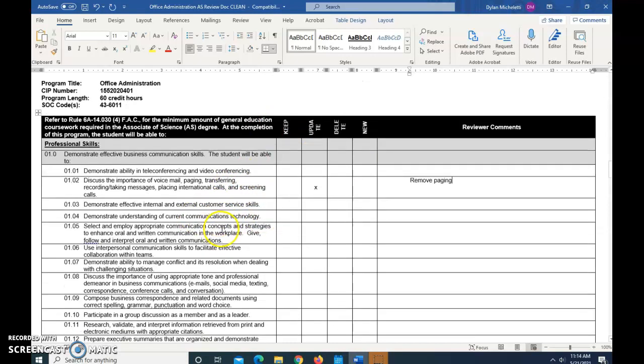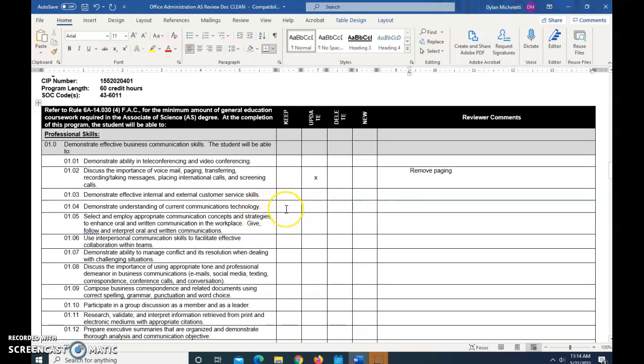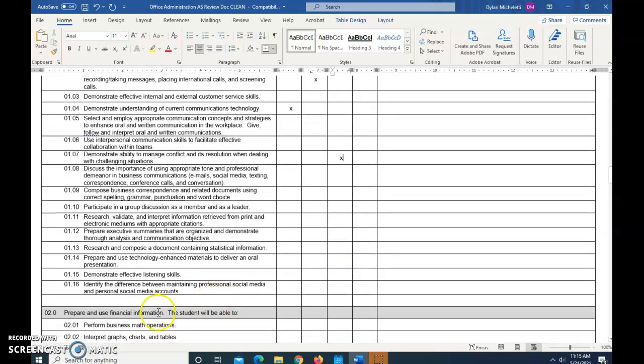So you would just read through, and if you would keep them, you would hit the X for keep, or if it needs to be updated, which I'm thinking quite a few might have language in them that need to be updated. Some of them may be so irrelevant now in the workplace that you might want to delete. You can hit delete. Now these are just examples that I'm doing.